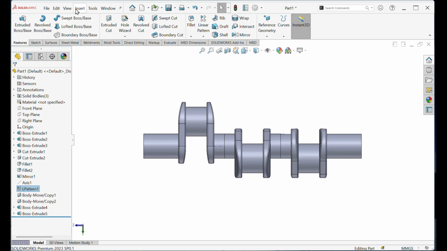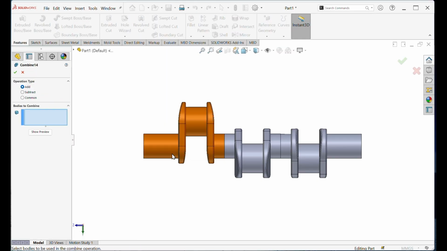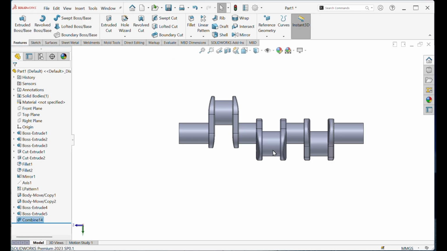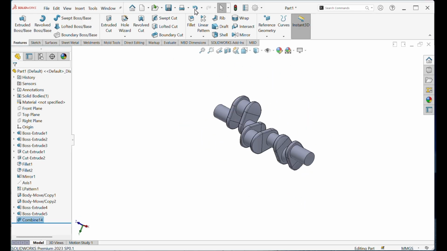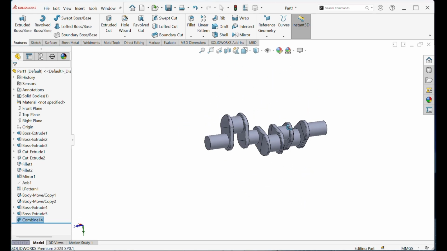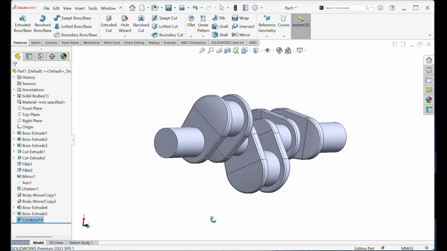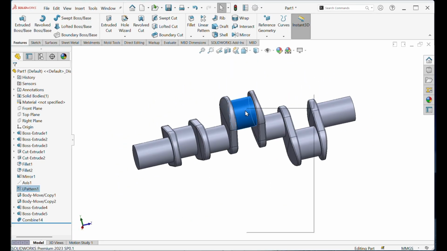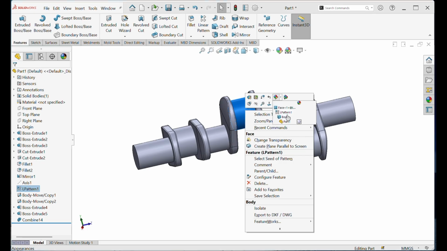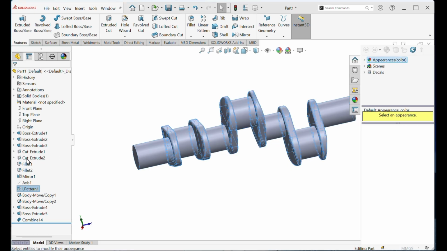Go to insert, feature, combine. Okay, see. Done. Our crankshaft model is finally ready. Add some appearance.